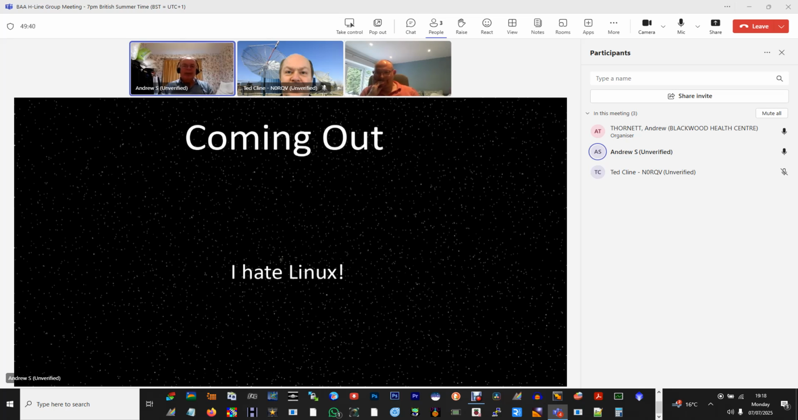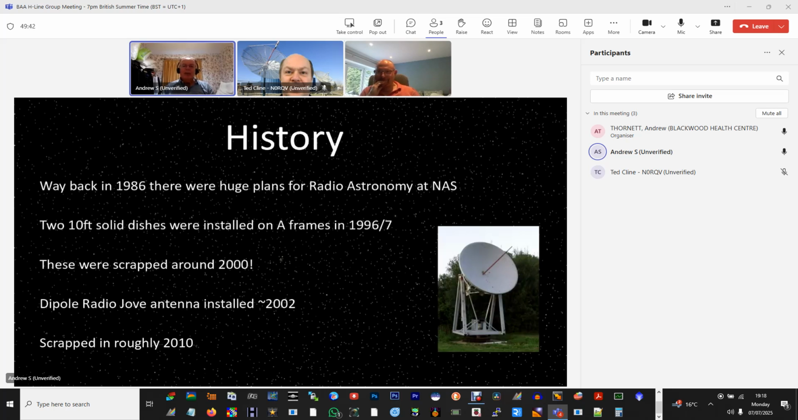But there we are. So if we go into the history, way back in 1986, there were huge plans for radio astronomy at NAS. There was even talk about NAS being one of the control centers for AMSAT back in the day. They did have two 10-foot solid dishes that were installed in A-frames in 1996-97, but they were scrapped around 2000. They also had a dipole Radio Jove antenna, installed around 2002, which was again scrapped in roughly 2010.